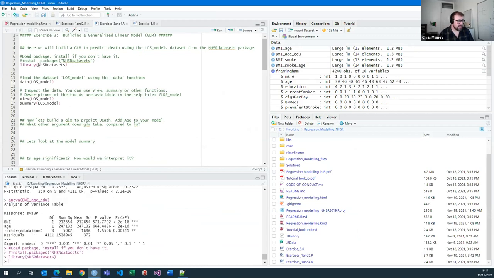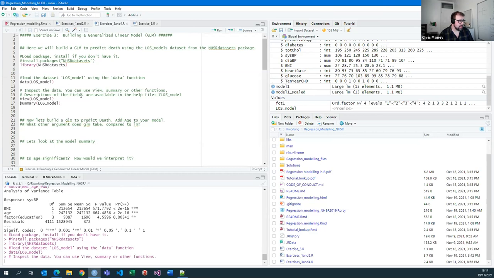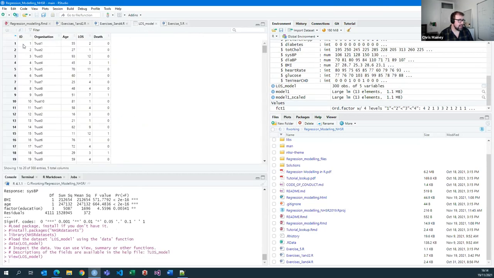So, loading the NHS-R datasets package. Firstly, I have a quick look at the data set. So let's look at the view. Here we've got an ID, which is just a row ID, an organization name, the age of a patient, a length of stay, and then whether or not they died as a 0 or 1. What we're going to try and do is predict death, ultimately using the age and the length of stay.